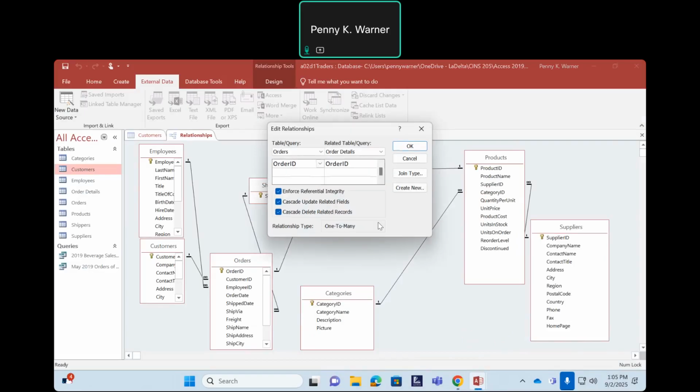You see it. There's a connection between the orders table and the order detail table. Both of them are the order ID. They have checked enforce referential integrity. In other words, reference the material from the primary key into this foreign key. Cascade update: anytime the primary key updates, the foreign key updates.